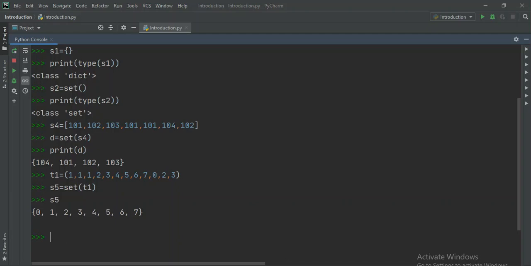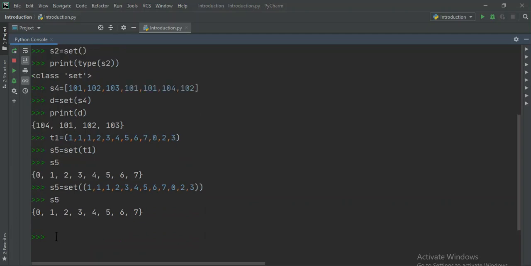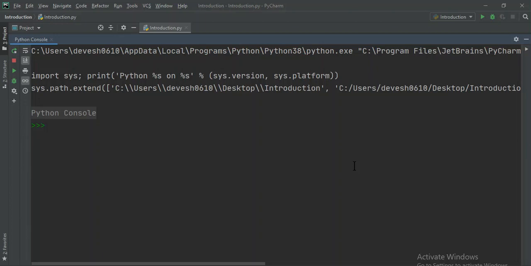Please take a note that instead of directly passing T1 to set, we could have also done it like this: S5 is equal to set of, and then we can also copy paste this tuple from here and pass it to this set and press the enter key. This also does the same thing, and we can see that the values which are present inside the set are still the same.